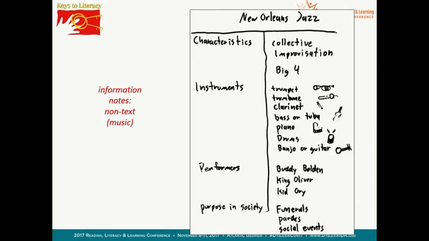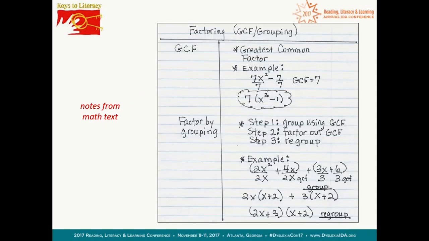This is a music teacher in a middle school. What he explained is he would change the genres. They were learning different types of music. The left side always stayed the same. Characteristics, instruments, and then details would go on the right. And I love this one. The student added little pictures of the instruments.